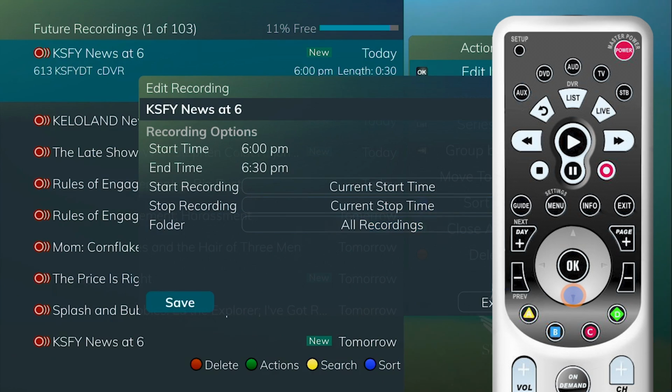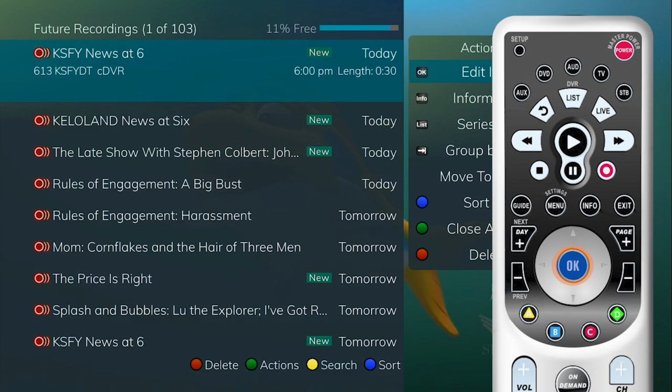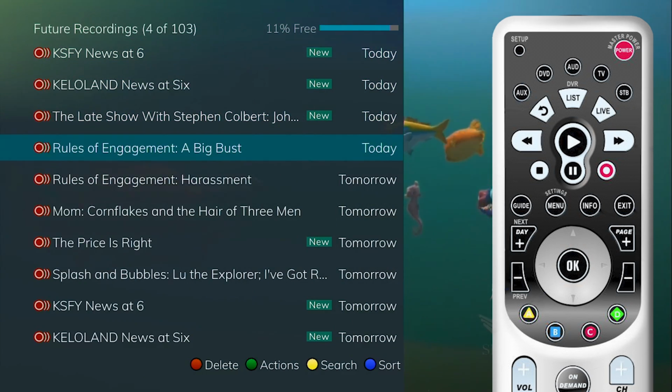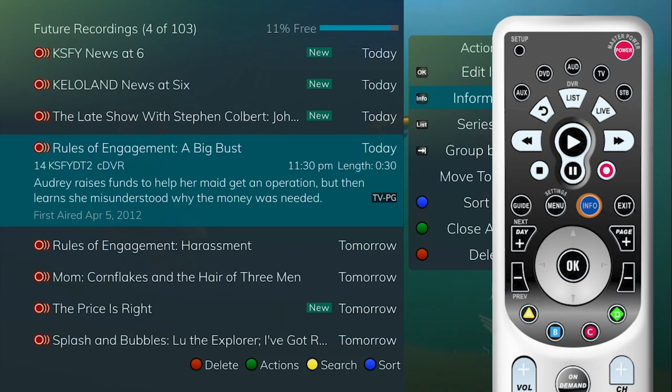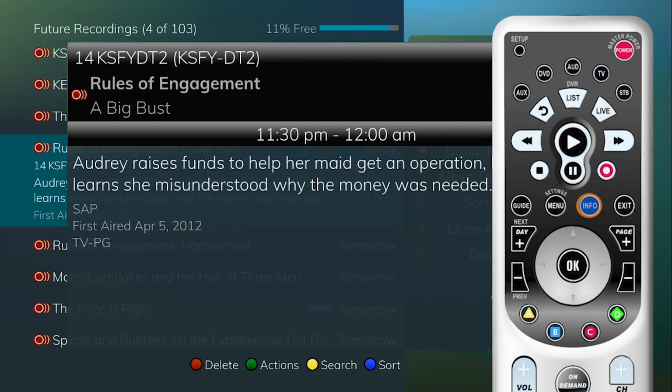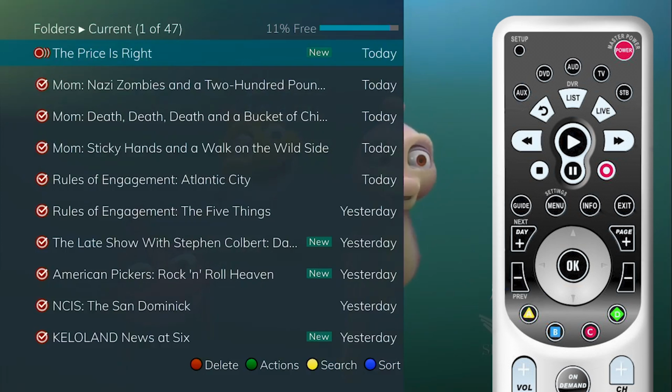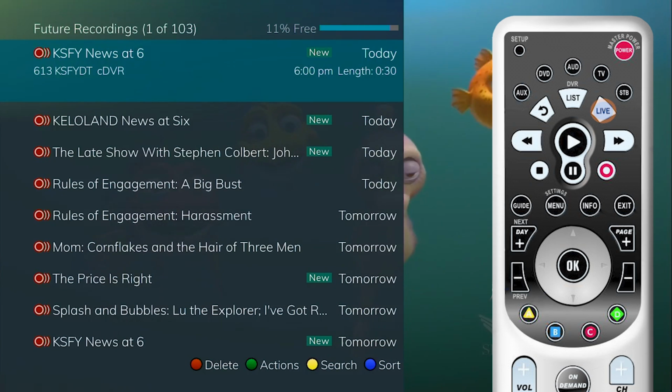Arrow down to save, and press OK to save your settings. To show or hide information about the recording, press the Info button. This expands or hides the view of information. To go to the series rule list, press the List button. To group the recordings by title, press the Skip Ahead button.